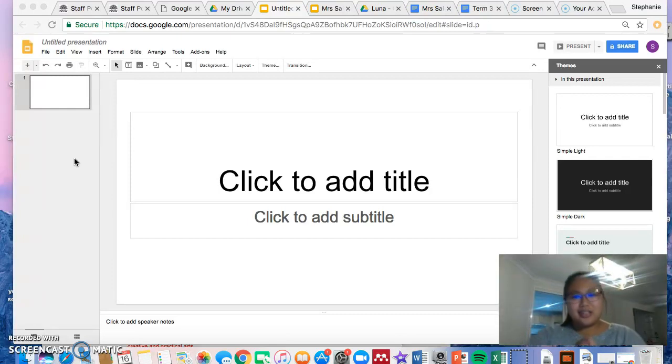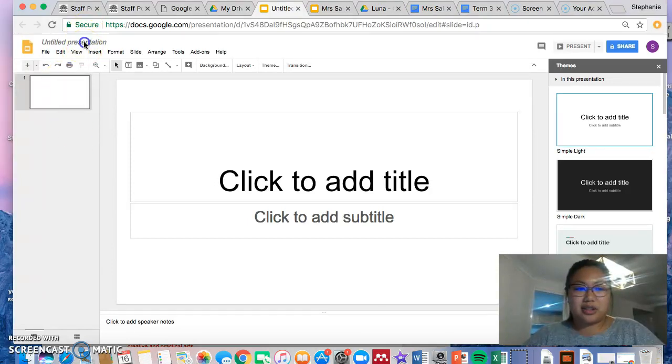Okay, so from your student account, you should be able to create a Google Slides presentation, and it should look very similar to a PowerPoint presentation, okay? Very similar. Once you've opened up a blank Google Slides in your account, first thing you should do is click in the top left-hand corner and actually type the title.